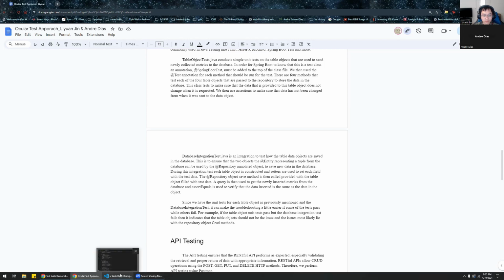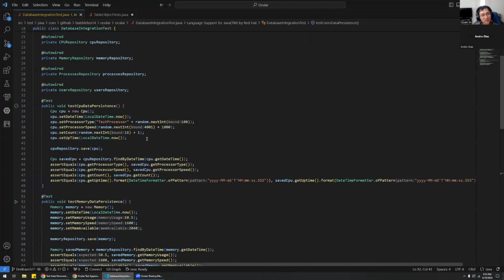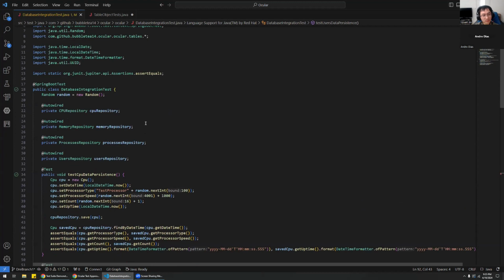So I'm going to move over to Visual Studio Code so that we can see what that code looks like. This is the database integration test.